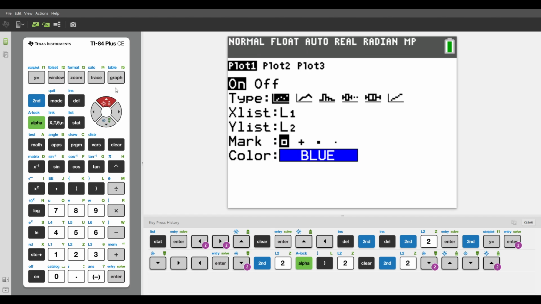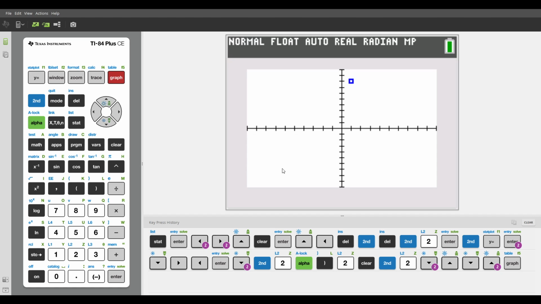So what we need to do now is press the graph button. Now notice when I hit the graph button, I only see 1 point. I put a lot more data in here than 1 point. So I can manually change the window to see all of the points, or we can just tell the calculator to do it for us.